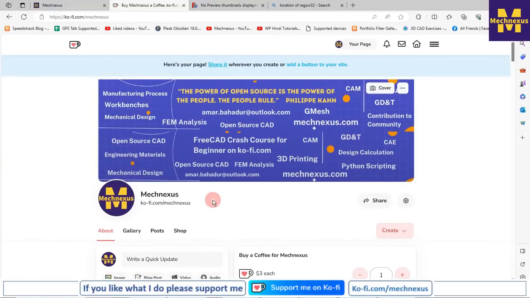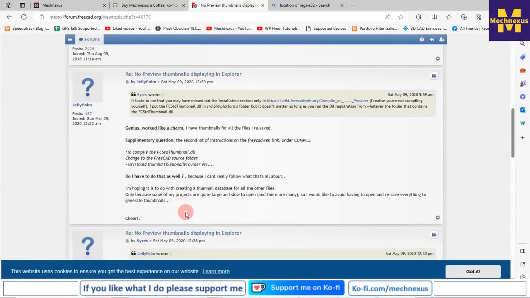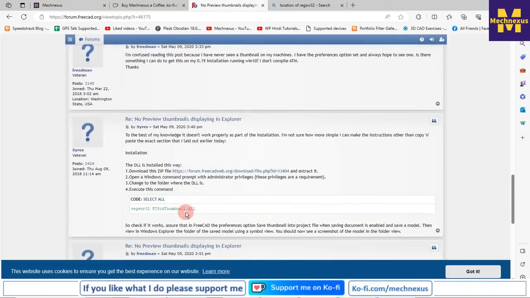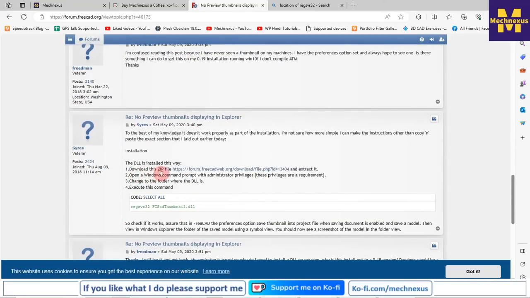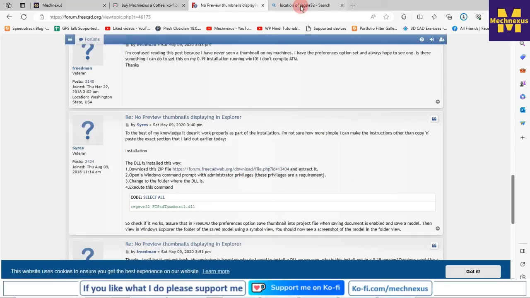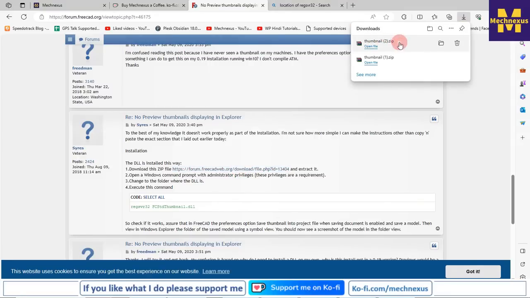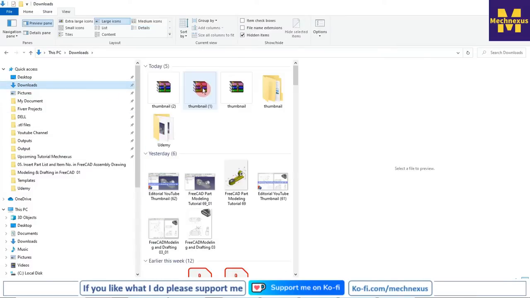So let's come back to our tutorial. For a thumbnail preview issue in FreeCAD, we have to install a DLL file. So here on forum.freecad.org, open this link and download the zip file, which is downloaded here, and extract this file. So once you open this file, you will get a DLL file here.